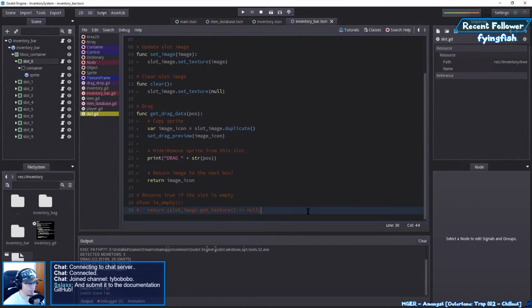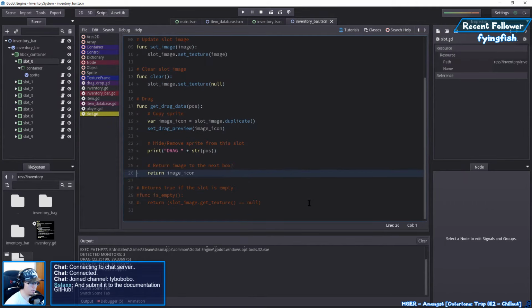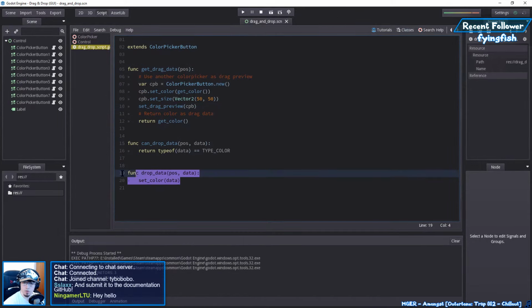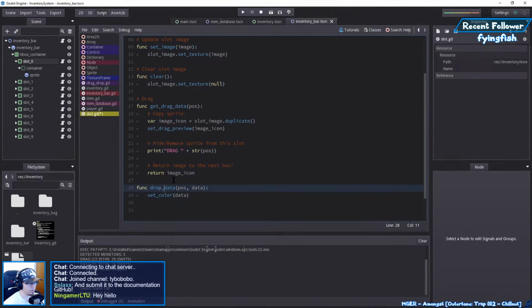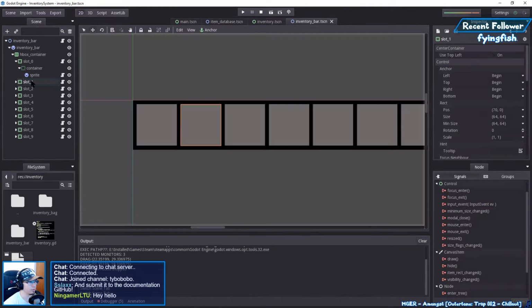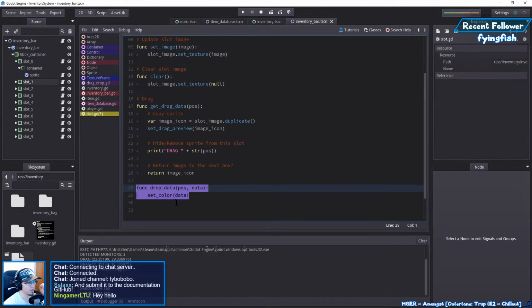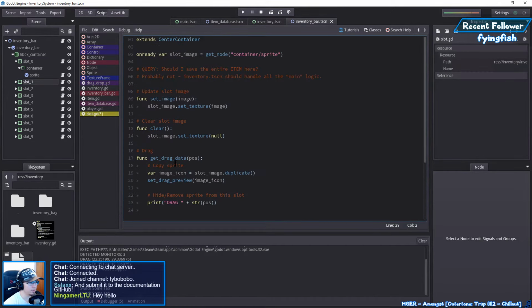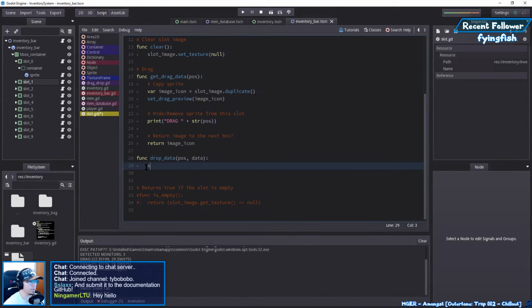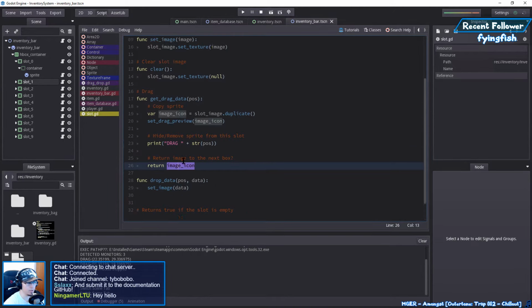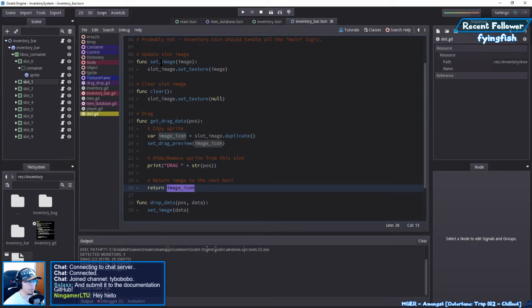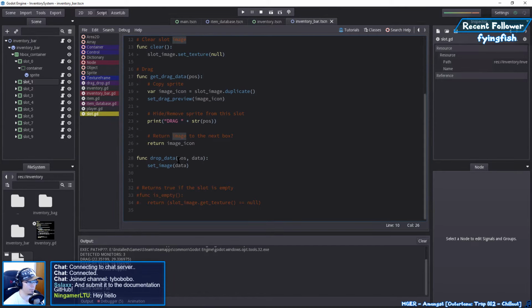Oof, okay, so let's create the other function here. Hello, Gamer LTU. Thank you for joining. Let's see. Drop data. Okay, so this returns into here on the next node, which will be here. Same script, so reuse it. So in here, I want to set the image. So we would then do set image, and in here we add the data, which in this case is the image icon. So let's see, set image, set texture, image. Yeah, that works.